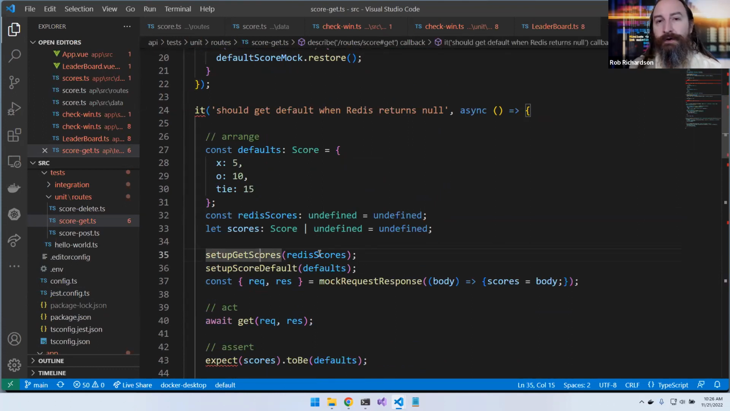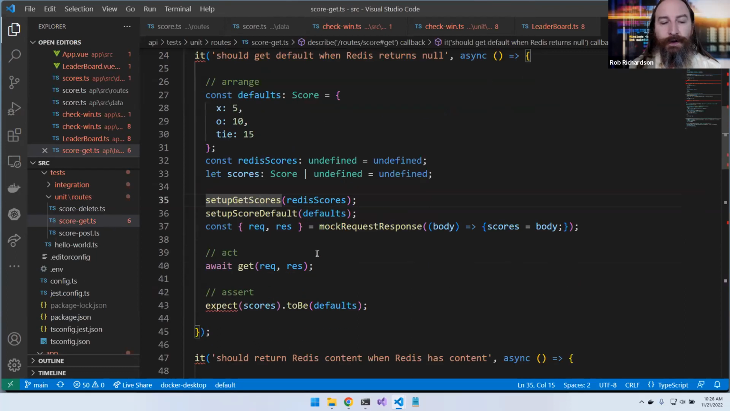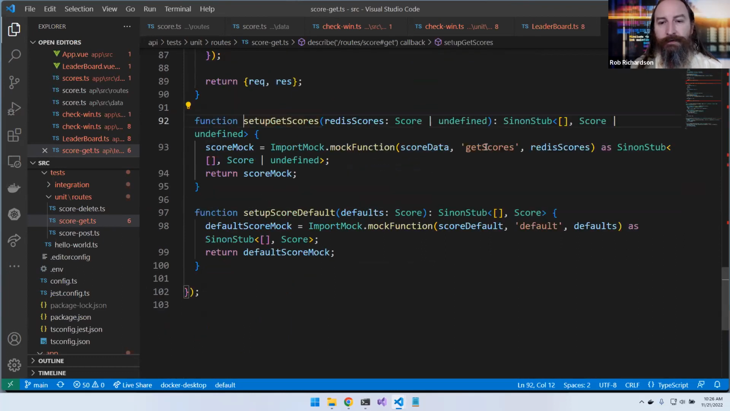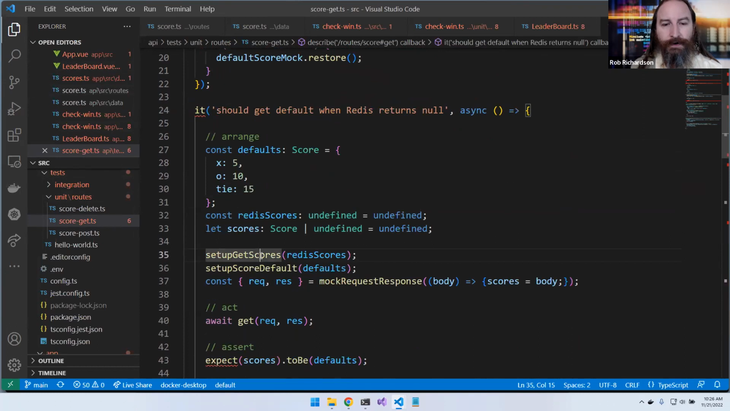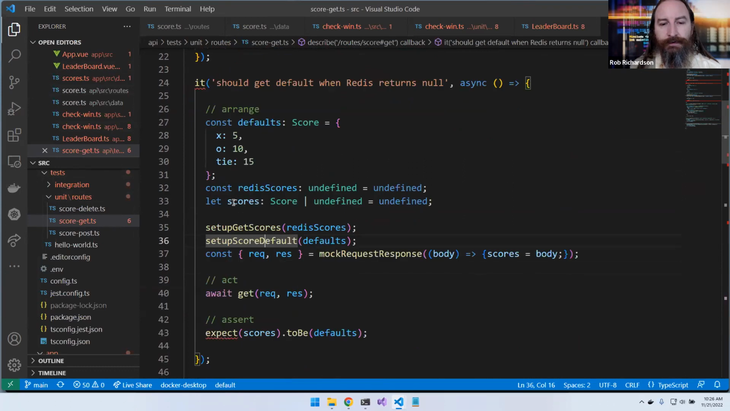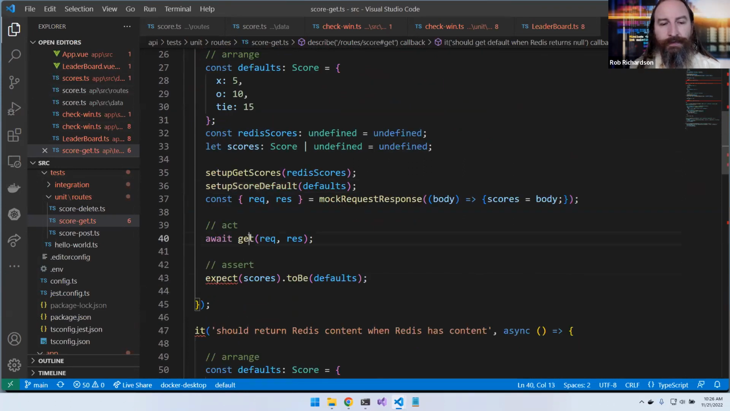Now I want to set up my get scores. I've chosen to move this to an external method so that I can focus in on the content of my test. My test only fills up one screen. So here's my scores, and I can see that I expect my database to return blank. Now, how did I do that? Well, let's go grab the get scores method off of this score data. We'll replace it with the results of this Redis score. Now, in this case, this Redis score is undefined, and so we have no results coming out of that get score method. Let's set up the default scores.